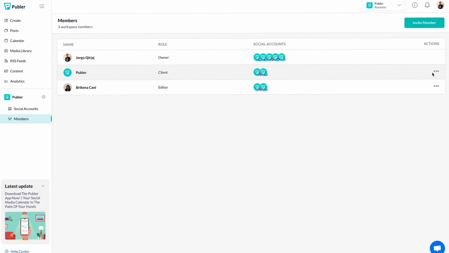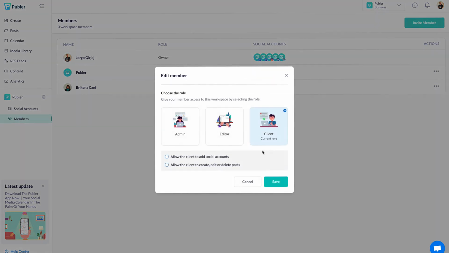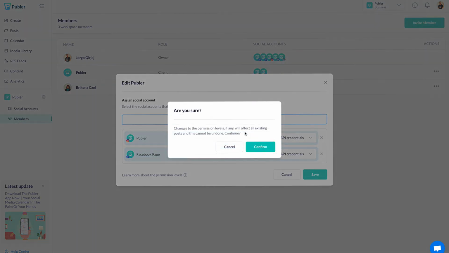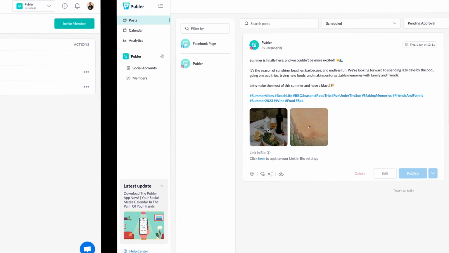As we saw earlier, if I go to edit member here, I can choose to give the client more permissions. So I can choose to give them permission to add social accounts into Publer and to create, edit, and delete posts. Now, there's a few ways you can do this. You can either give the client access to everything, and access to also approve the posts for the social accounts, then the view for the client will look something like this.